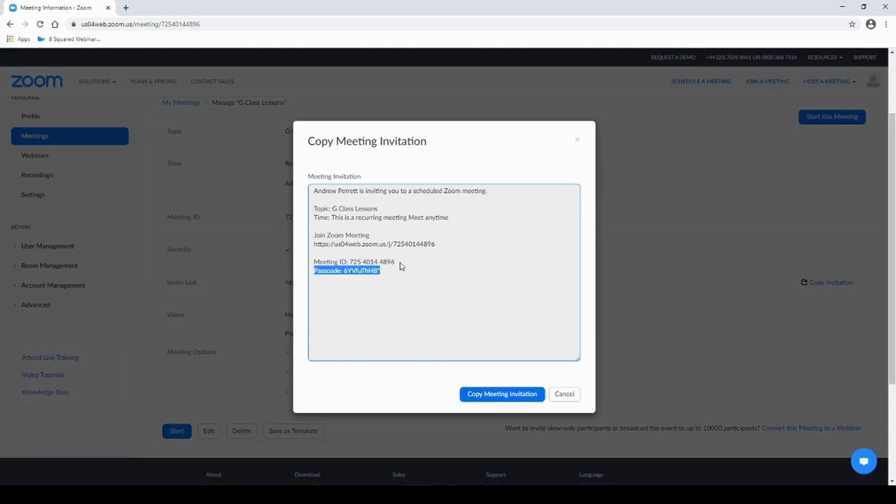As I said, at the end of every week we need to make sure that we delete that and make a new one, but this should save a load of time because you're only setting up one meeting for all the Zoom meetings you have that week.